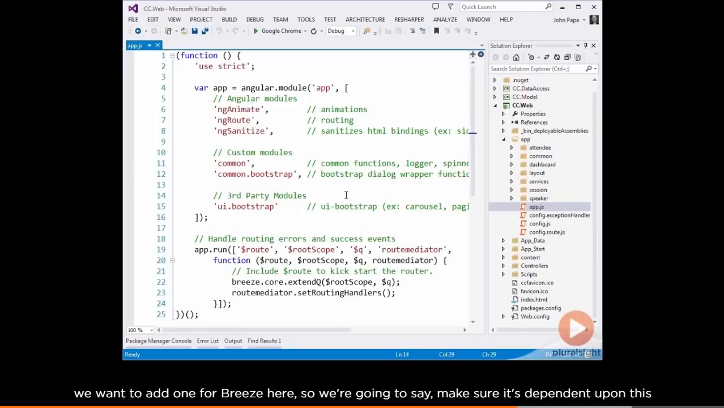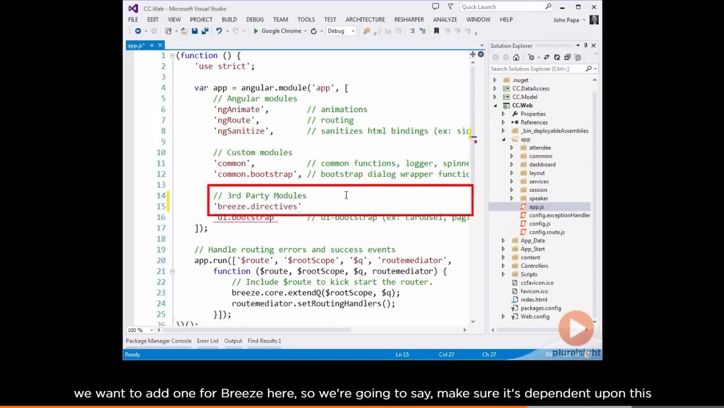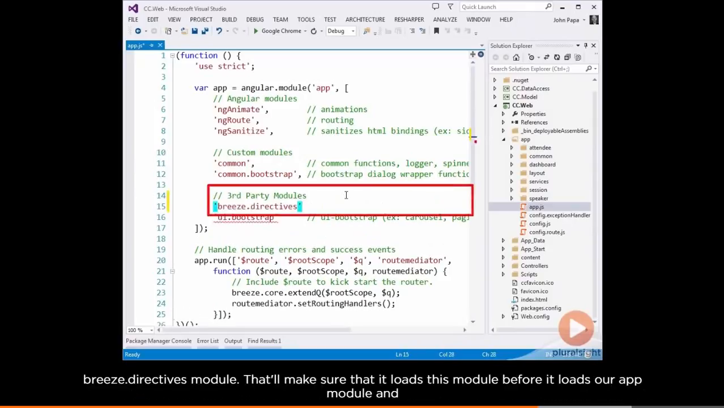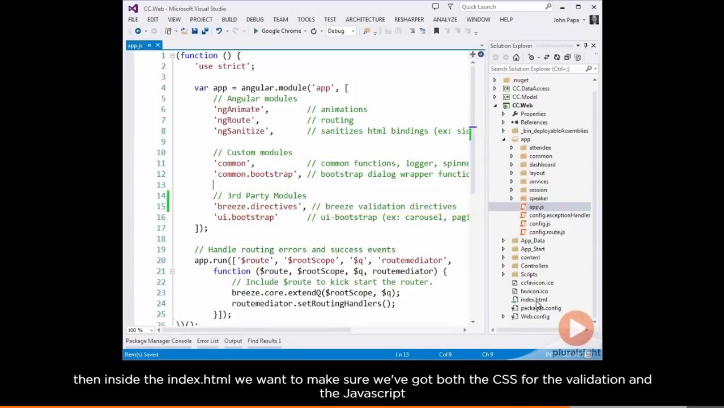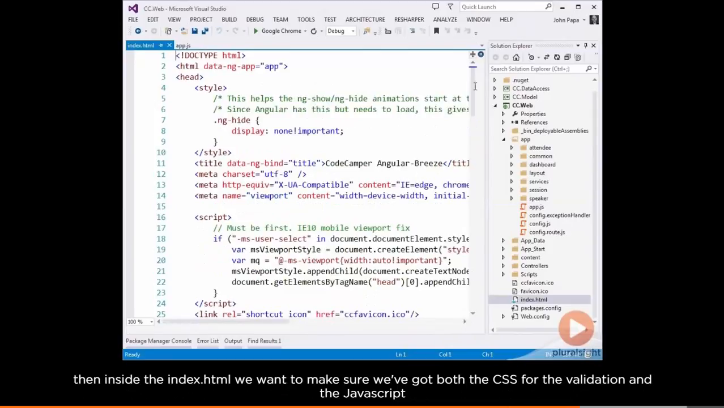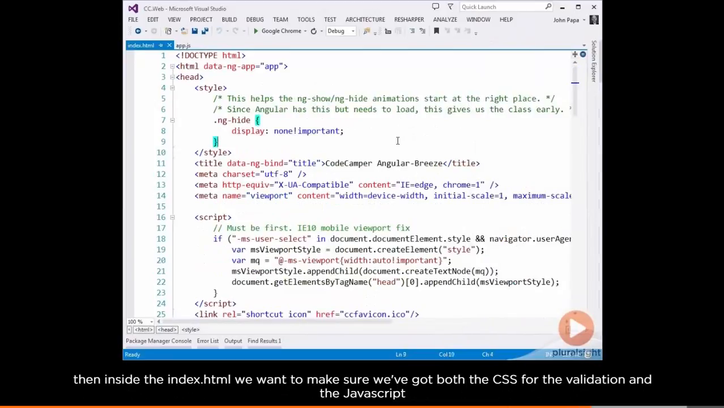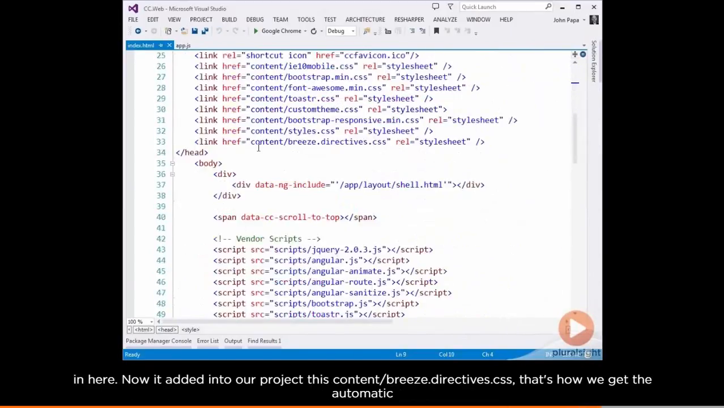We want to add one for Breeze here. So we're going to say make sure it's dependent upon this Breeze directives module. That'll make sure that it loads this module before it loads our app module. And then inside the index.html, we want to make sure we've got both the CSS for the validation and the JavaScript in here. Now it added into our project this content Breeze directive CSS.